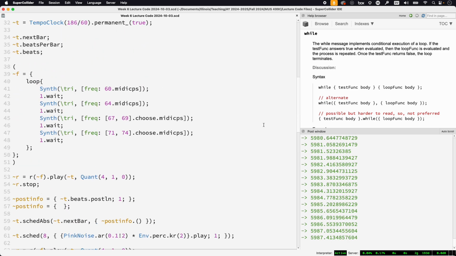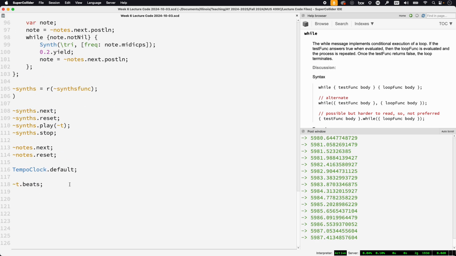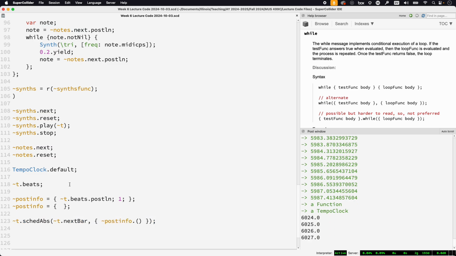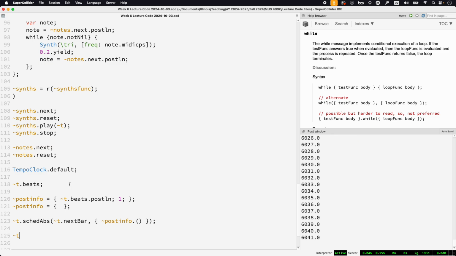Let's grab this stuff again, because this is useful for seeing it in action. So we create our beat poster, and then we'll schedule it, and off it goes, counting beats at 186 beats per minute. You can just say t dot tempo, there's like a 20% chance this won't work. Let's go down to 80 beats per minute. Okay, no problem. So you can do this.